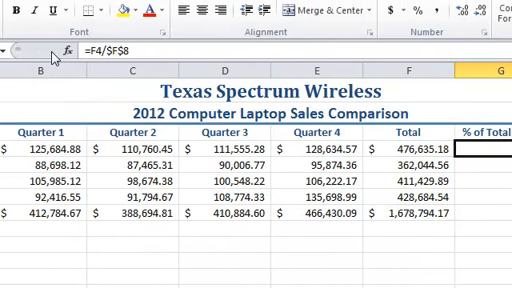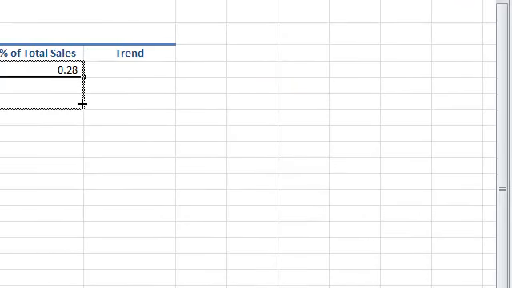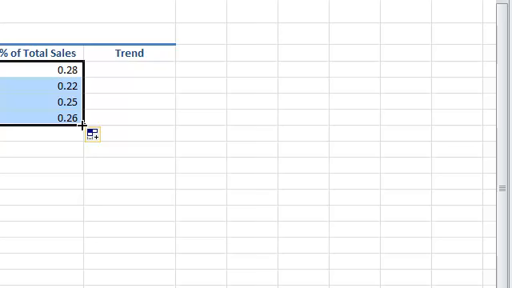So now I'm ready to copy my formula down, and we're going to copy that down through row 7. So move over, select the fill handle in the bottom right hand corner of the cell and drag it down through row 7. We have now completed step number 6.